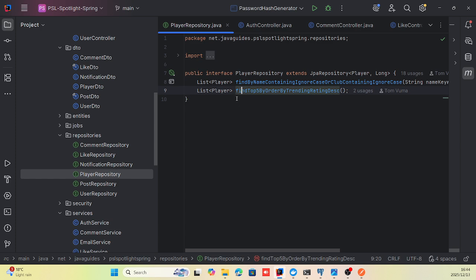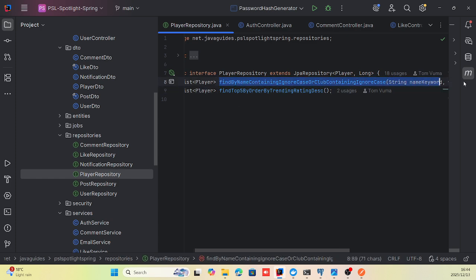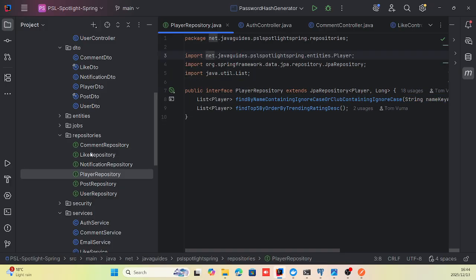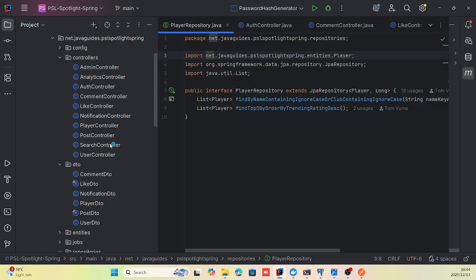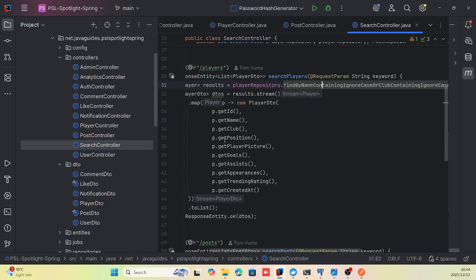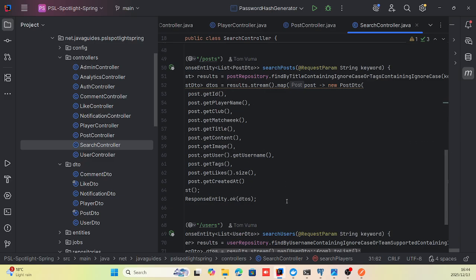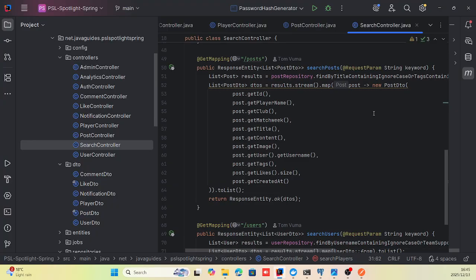So this method runs. It's basically just making a query for that specific player. Works the same with the users. Works the same with posts. I can search for users and I can search for posts with a specific keyword, as you can see here.